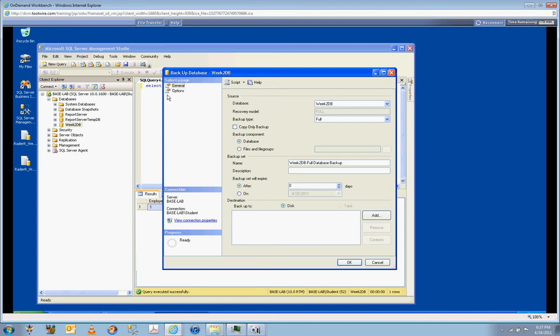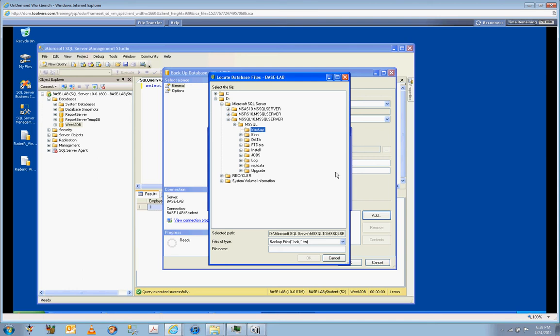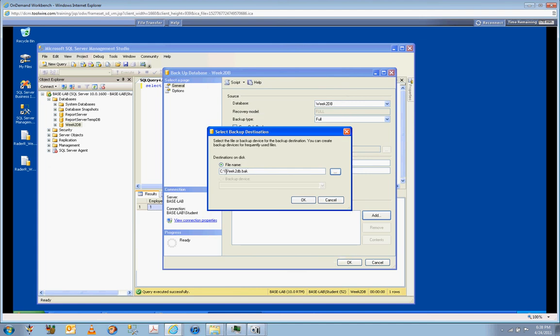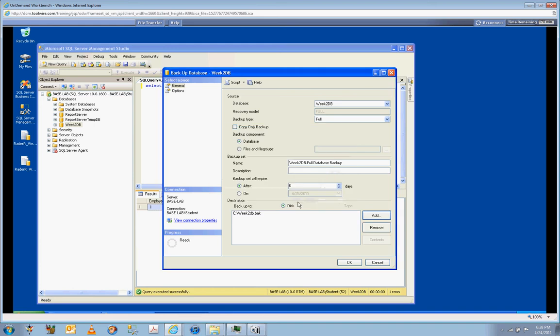Once those are cleared, then you can go ahead and click Add. You need to navigate to some place other than the default. The default is very difficult to get to. I recommend just putting it on C drive, and we'll call this week2.db, or week2db.bak. This makes it more simple. It's week2 database backup. I'll say OK now. And it's going to create a new file on C drive, week2db.bak, which is what I want it to do, and I'll say OK.